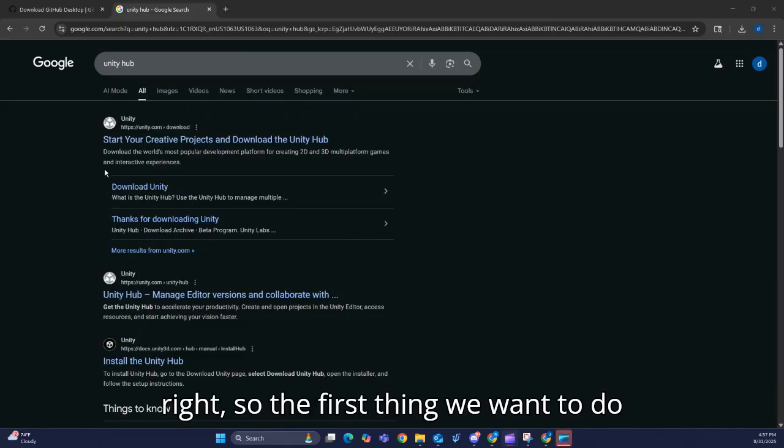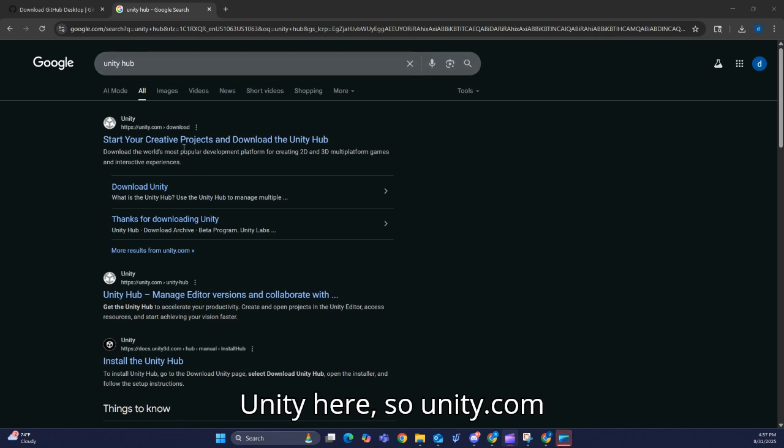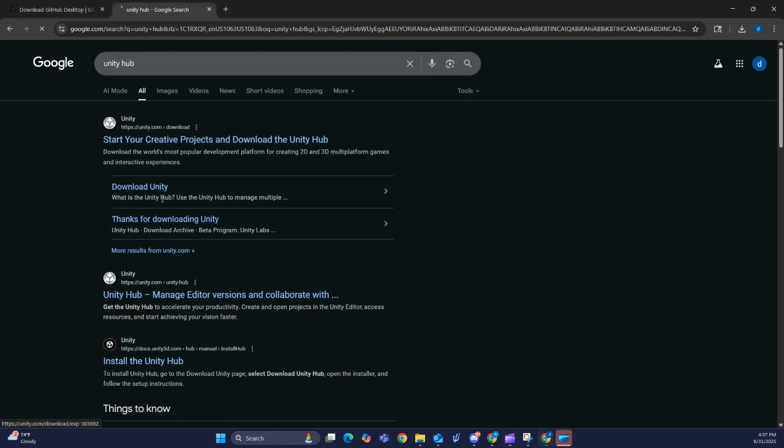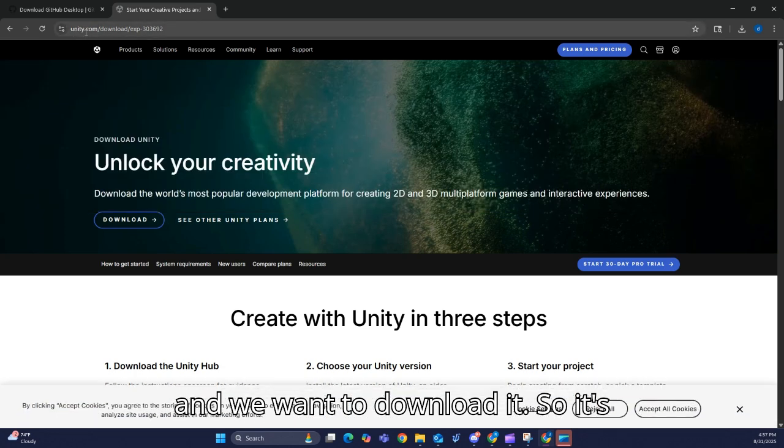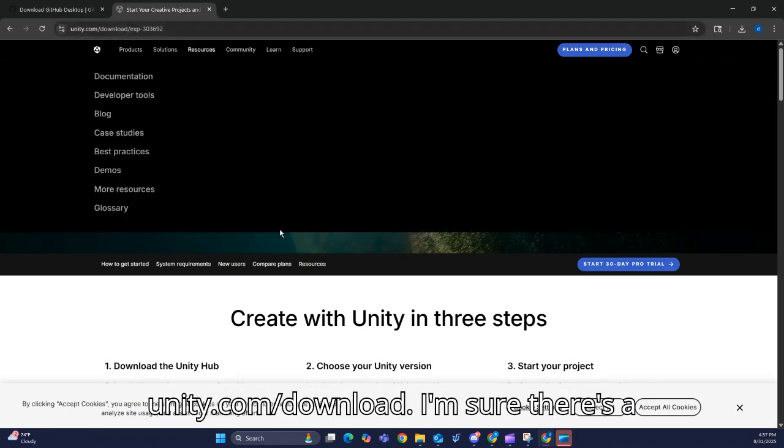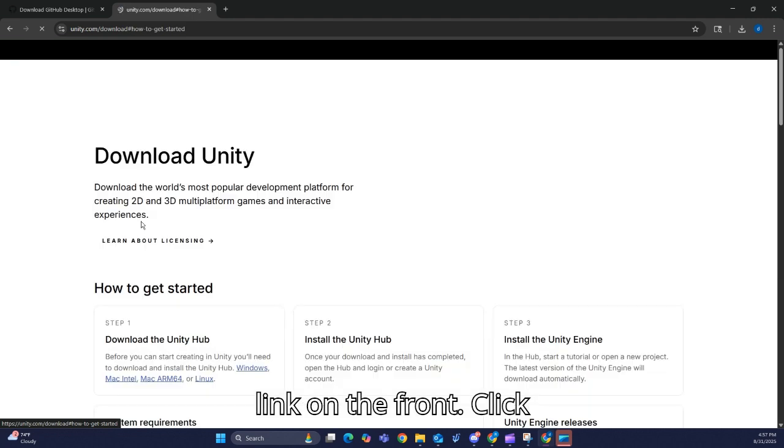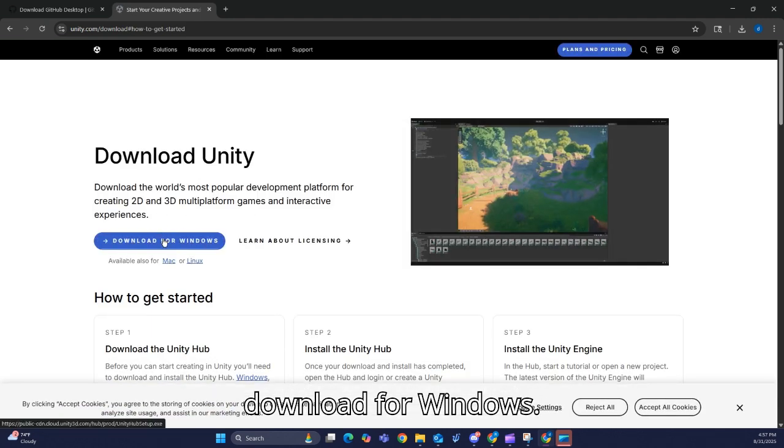All right, so the first thing we want to do is just run over to unity.com. We want to download it, so it's unity.com/download. I'm sure there's a link on the front. Click download for Windows.